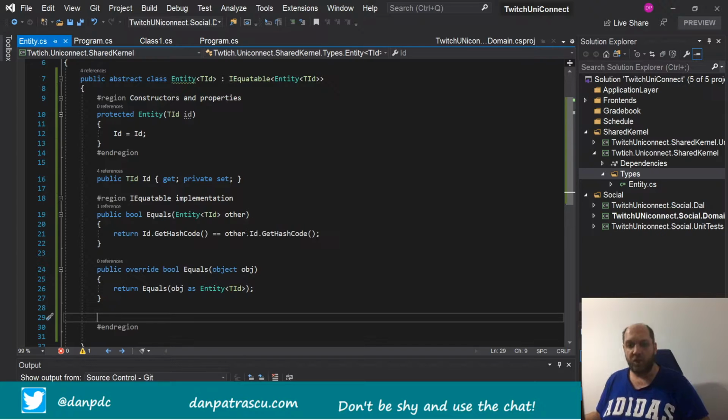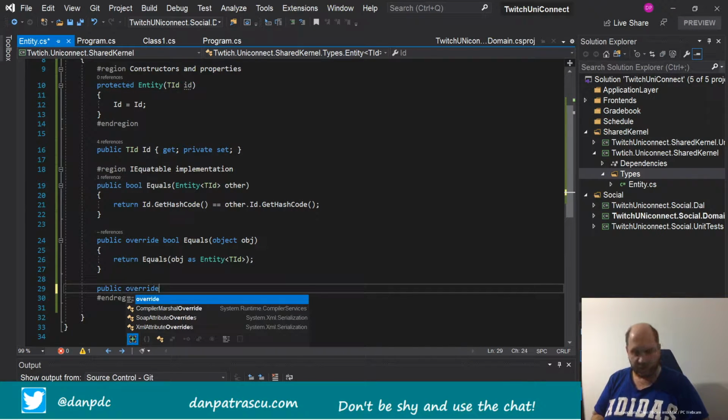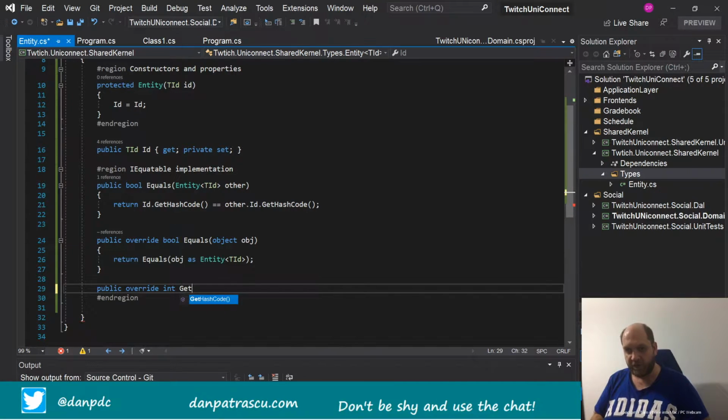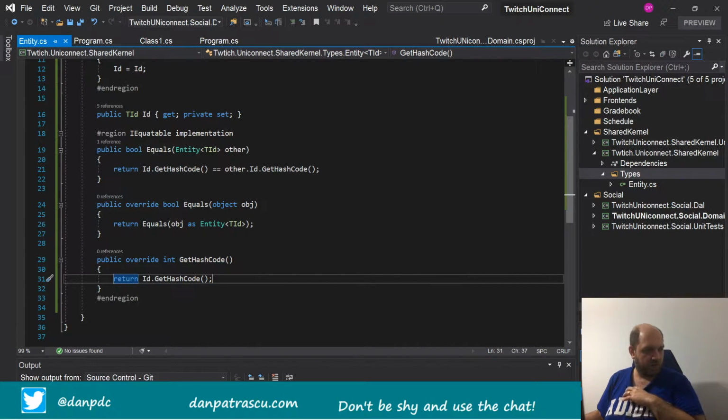However, once again, with best practices about implementing equality, Entity of TId overrides. Okay. Right now, as a recommendation or best practice, whenever you implement equality and override the object.Equals method, you should also override the GetHashCode method. So in this case, we would have a public override int GetHashCode, and getting the hashcode here is very simple. Instead of base.GetHashCode, we will use Id.GetHashCode, because we just want the hash code of the ID. The ID is the only thing that really is important for us.